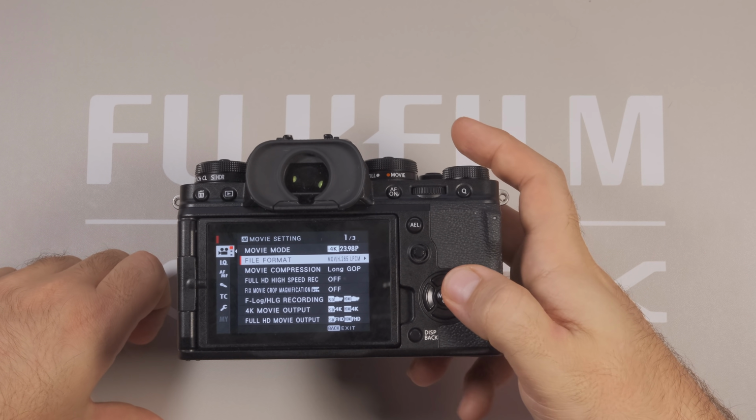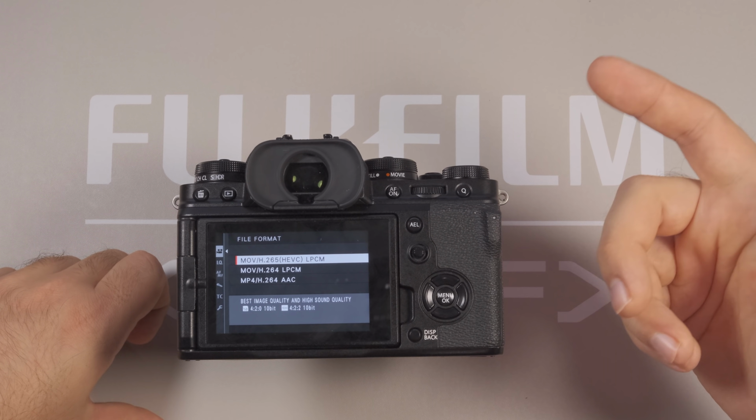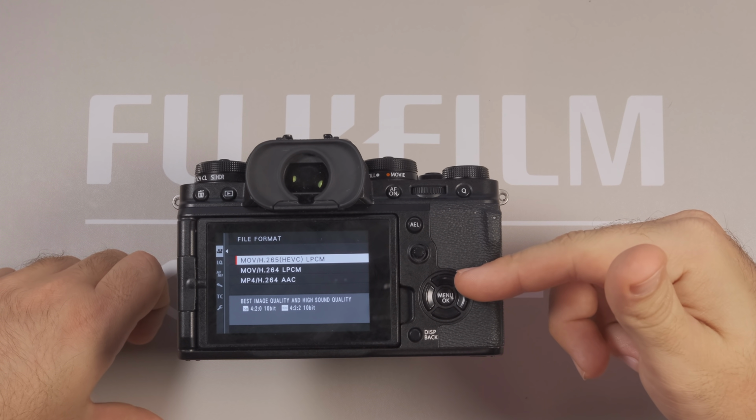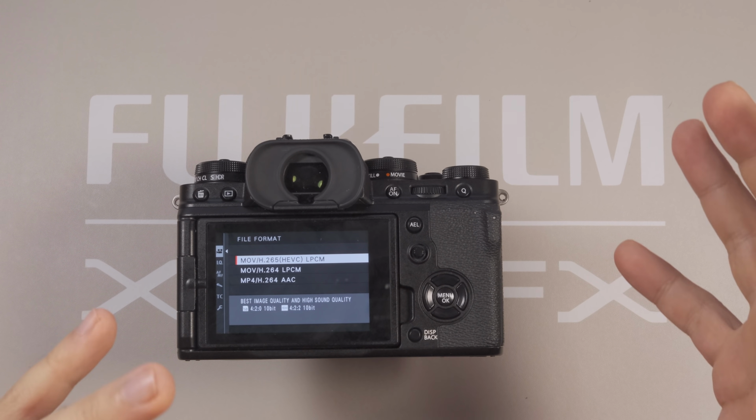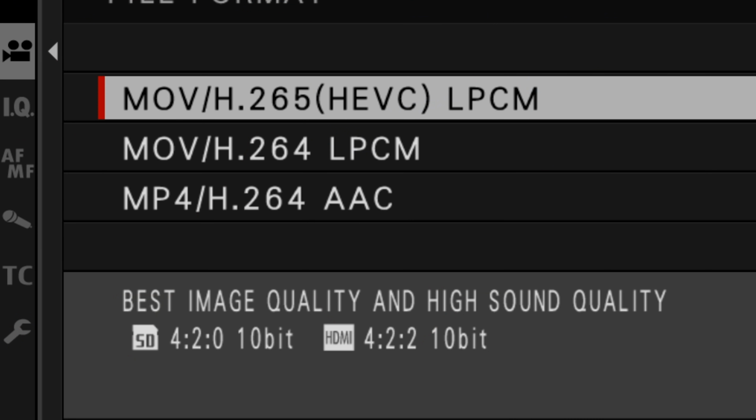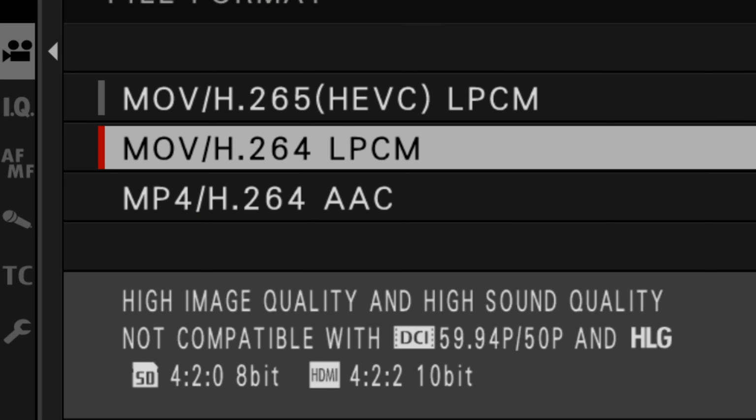Next, we have the file format. So we have three options on the X-T4. We have MOV H.265, which is going to give you a 10-bit video. Now, you have to be aware that using the H.265 codec, while very efficient and very high quality, might be very heavy on your computer. So your computer might struggle to decode it, and you might have to use some proxies, which personally I am doing. But if you don't want to go through all that, and you want a middle ground between image quality and performance, I would suggest you use the MOV H.264 option.